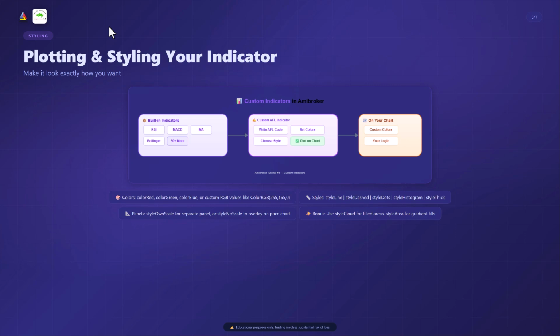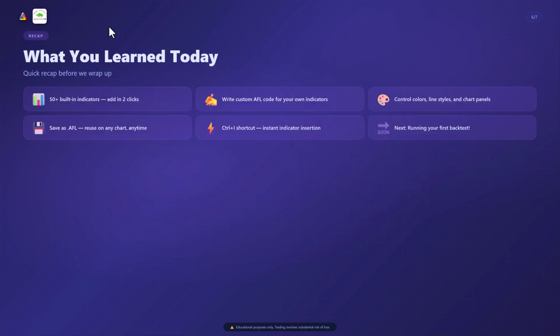Let's quickly recap what we learned today. Basically, we saw how to add default indicators like RSI. Then we wrote our own custom AFL code for a custom moving average. Simple thing is, now you can customize any indicator you want. In our next video, we will learn how to use these indicators for backtesting our trading strategies. So make sure you don't miss that one.